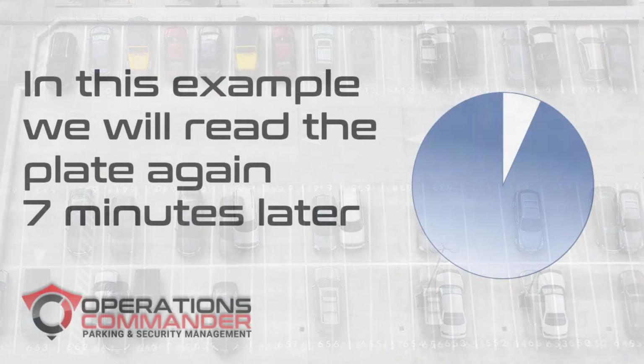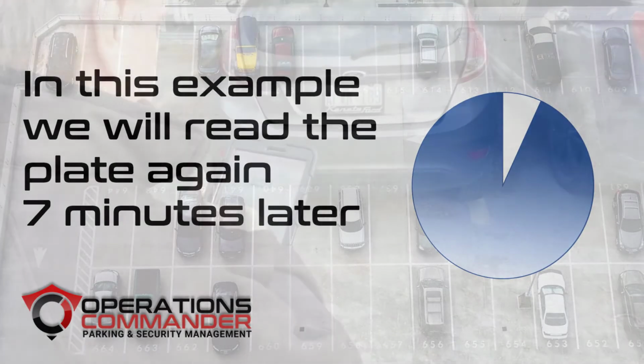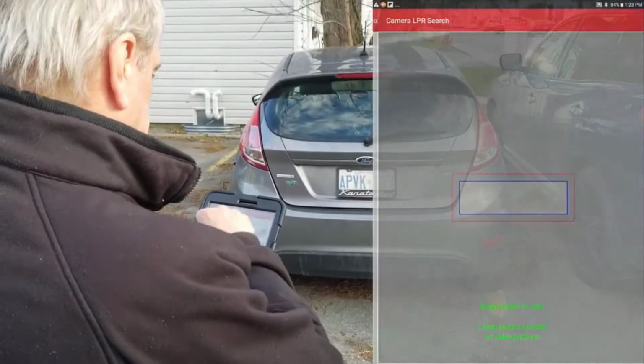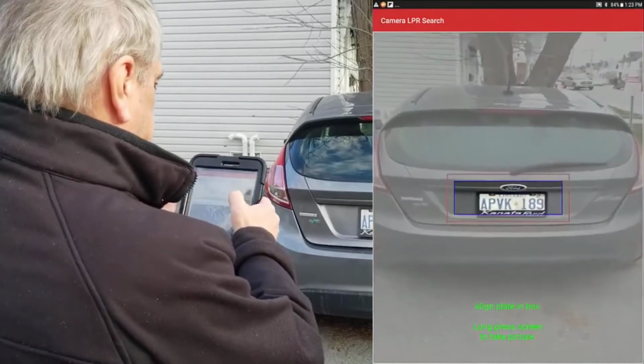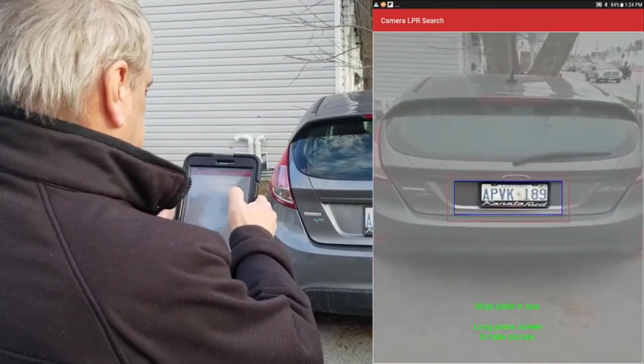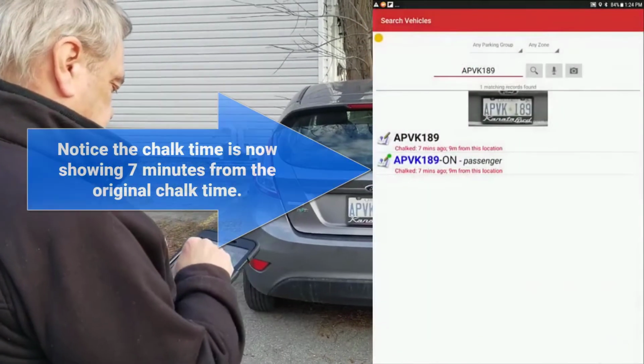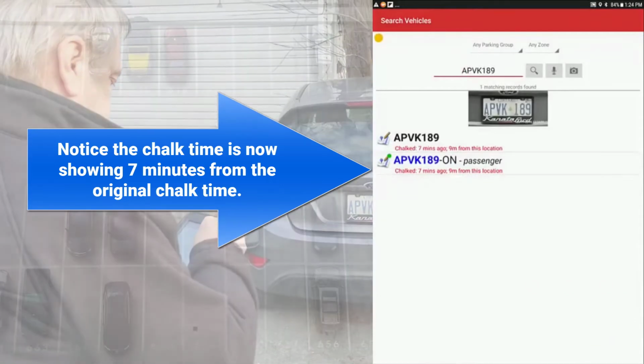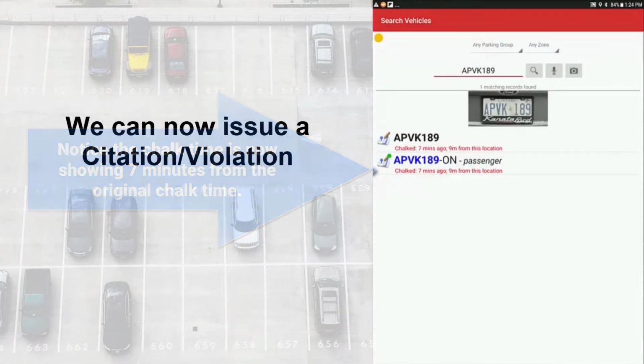For demonstration purposes, we'll read the plate 7 minutes later. The officer will now see the time from the last chalk record displayed. We can now issue a warning or a citation by tapping on New Violation.